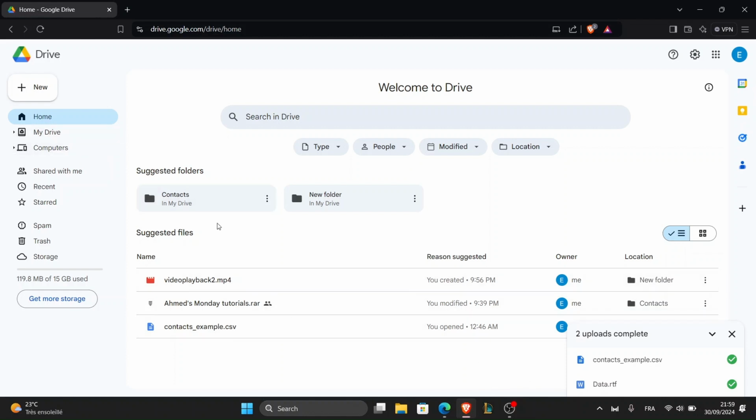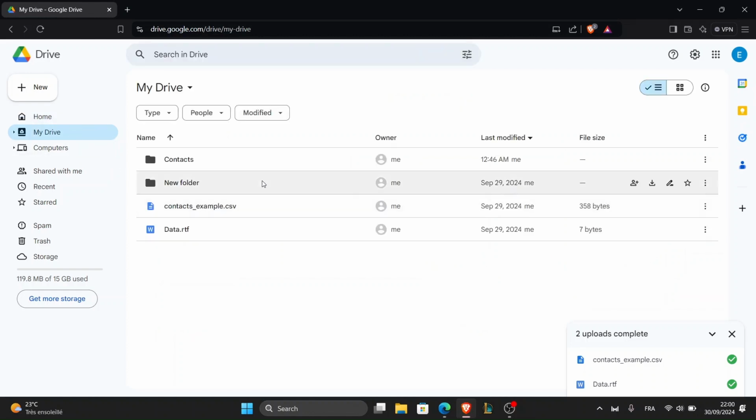Once the upload starts, you'll see a progress bar in the bottom right corner of your screen. If you're uploading large files or many at once, this may take some time, so be patient. You can upload multiple files at once by selecting them all before clicking Open. After the upload completes, your files will appear in My Drive.